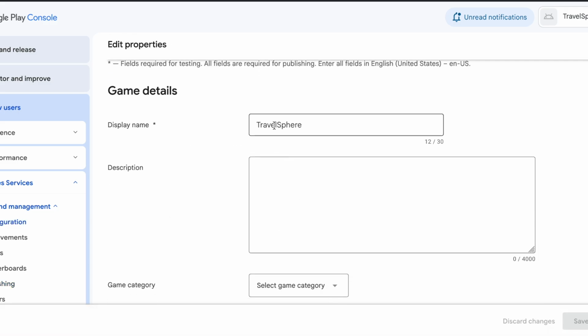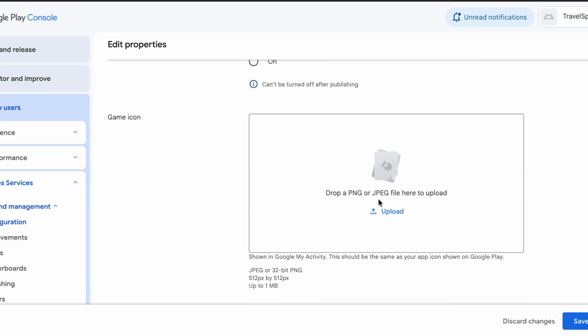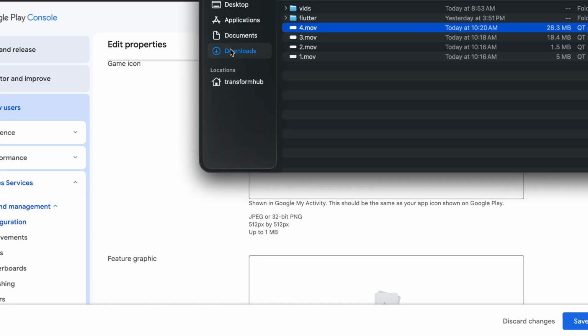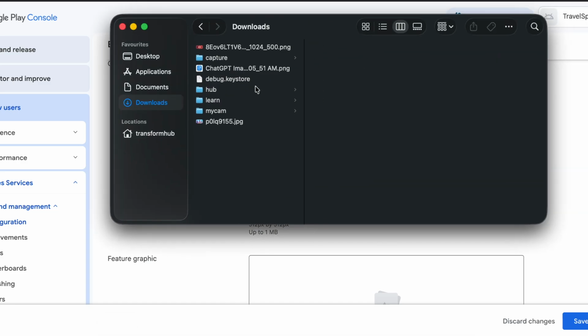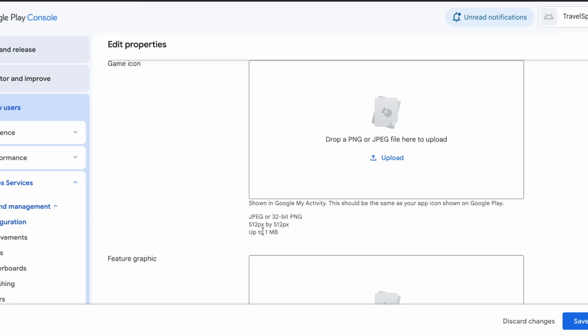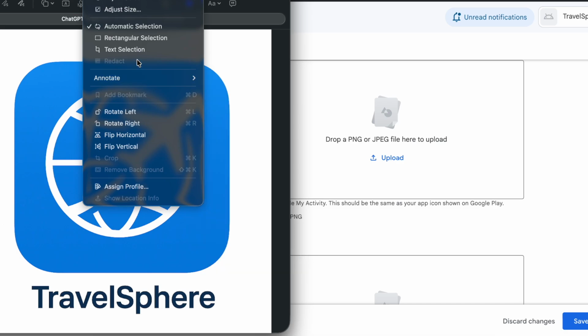So here you can see for description, I'll give it the same as our name. Game category, I'll just select as action, and here you need to create a game icon. So I have already created a game icon with the help of ChatGPT, but I'm not sure if it is in correct format or not. So it is 512 by 512, that's the image they require, right? 512 by 512.